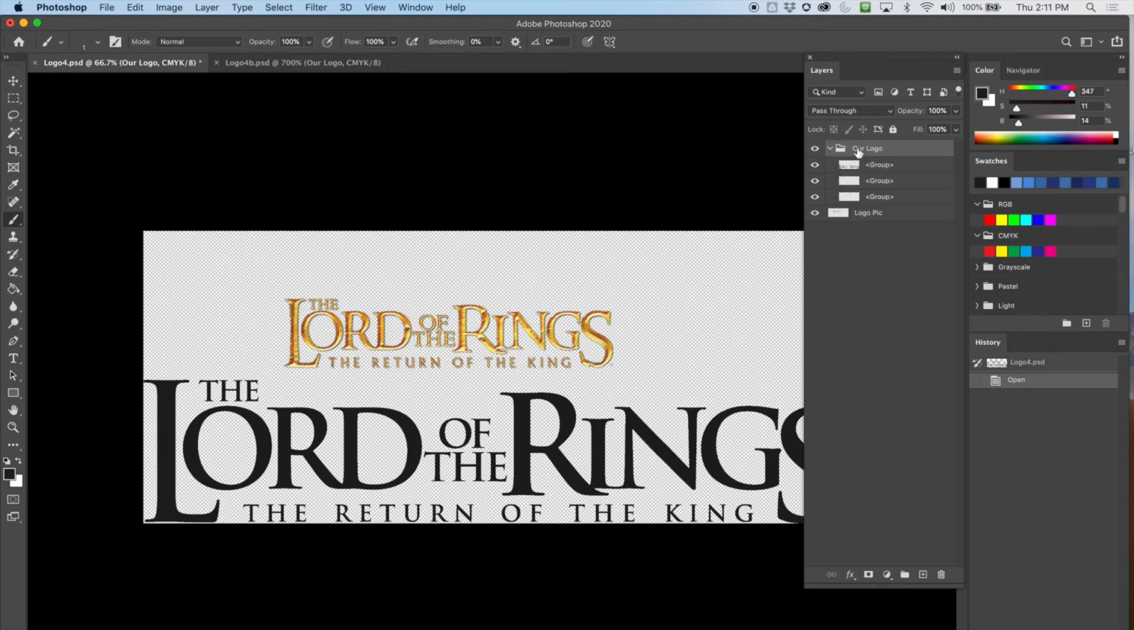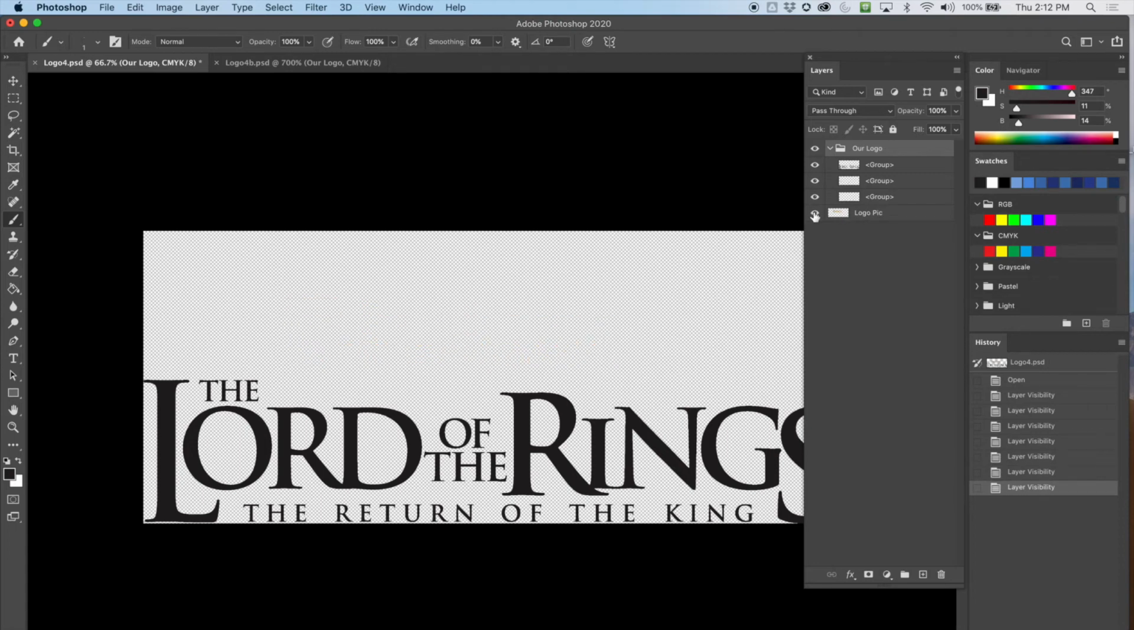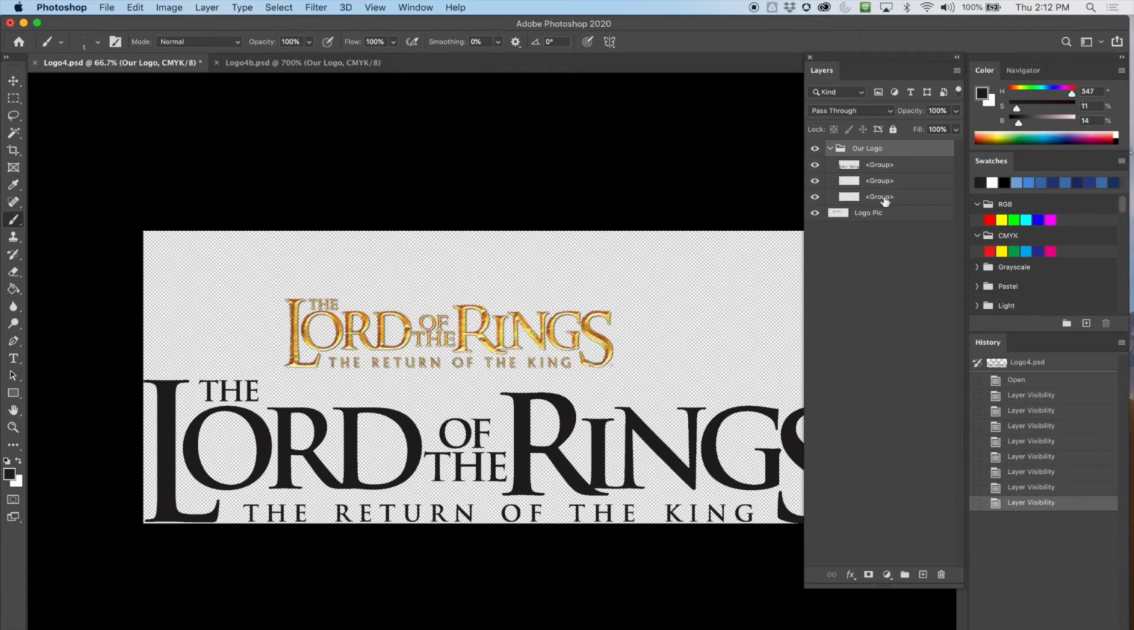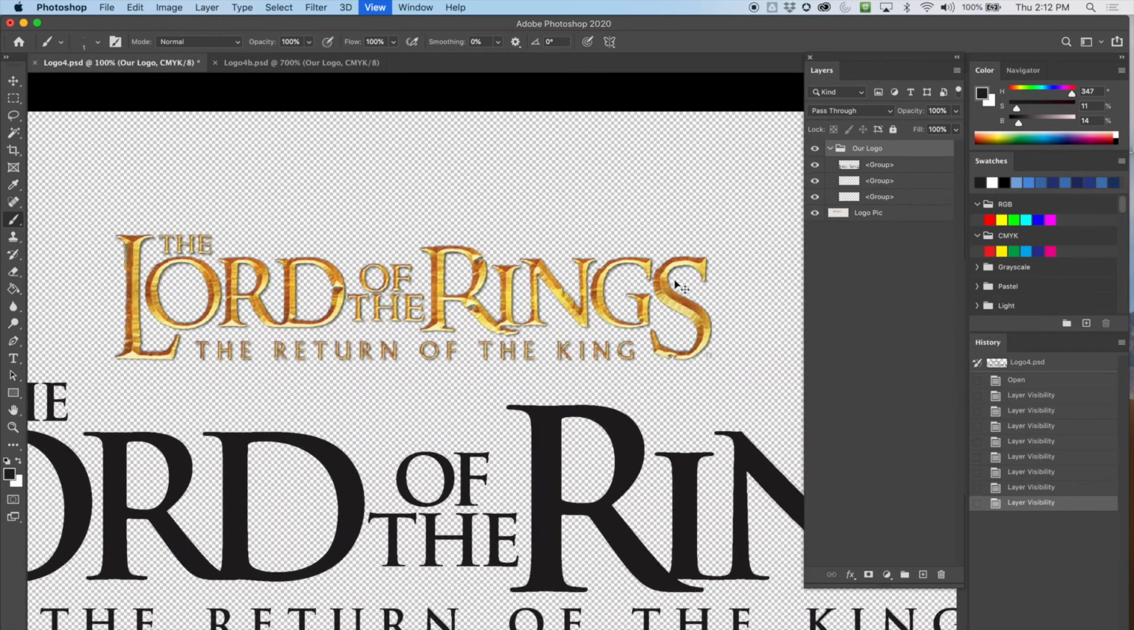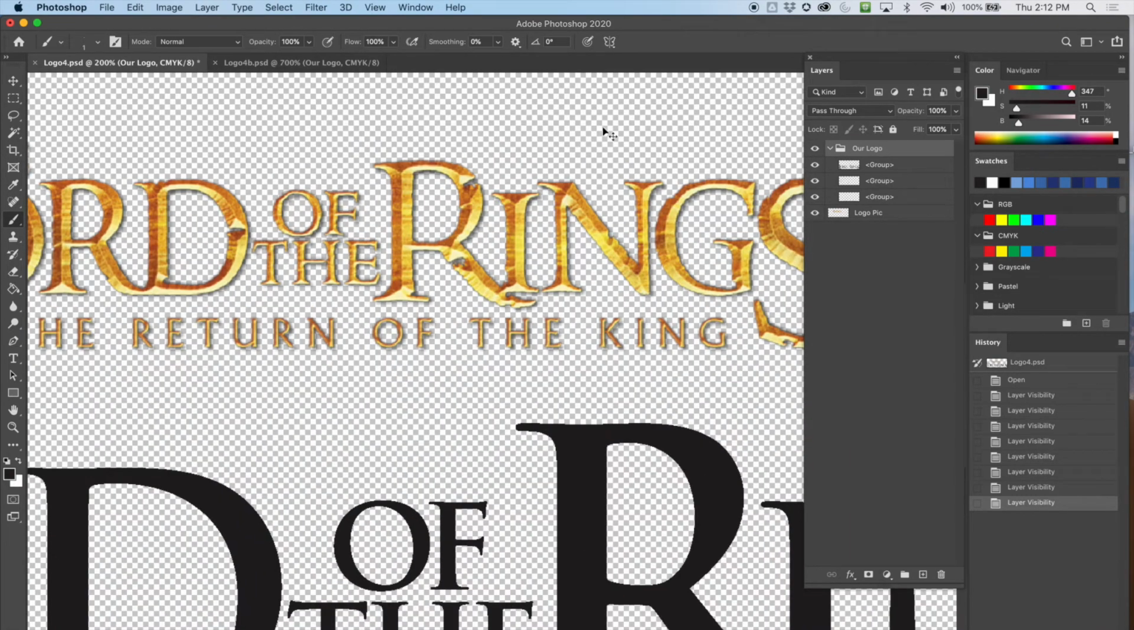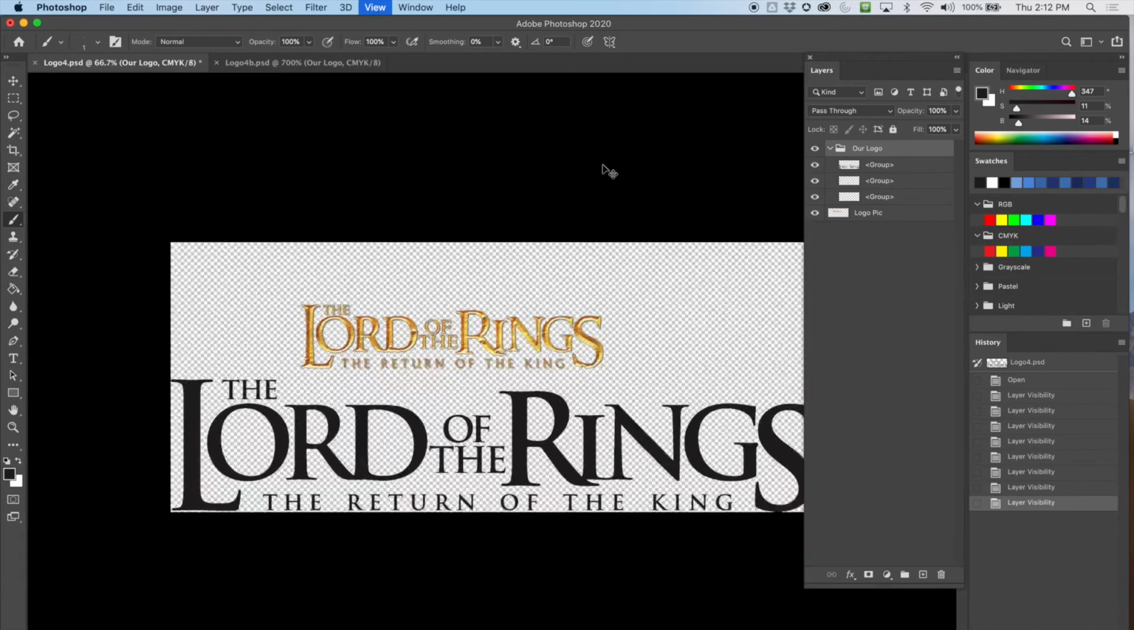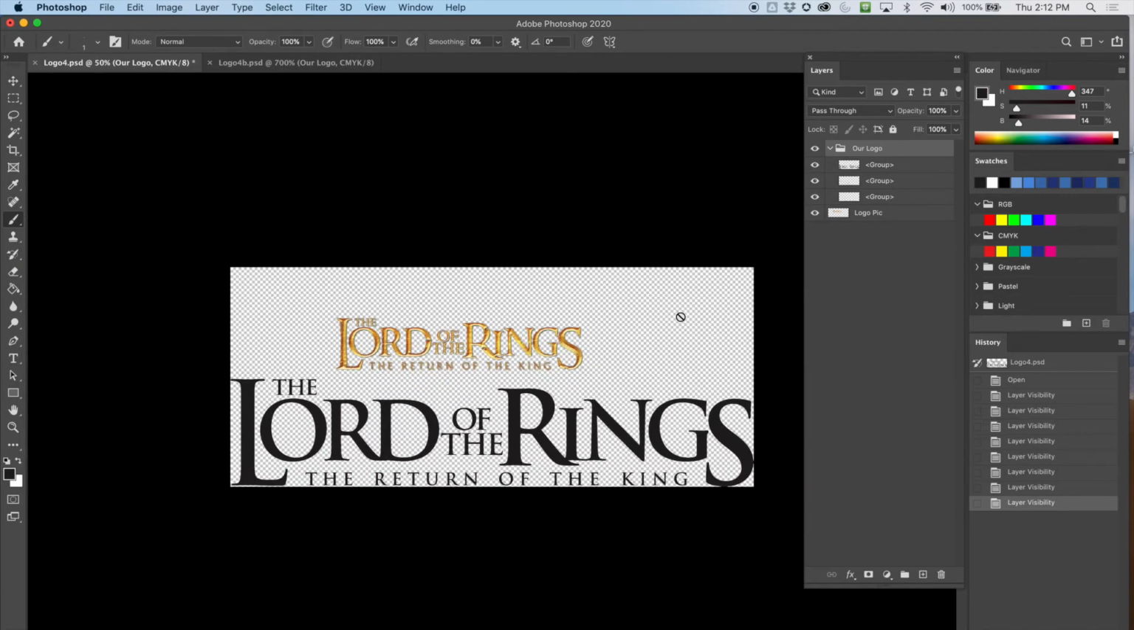Now it put it in a group in order to put it in the same layer that we had. So it's got our different groups of letters there, and then it's got the logo pick on a different layer. Okay, that's fine. Photoshop also has these little boxes here, the checkerboard, to show us transparency, to show us that there's nothing there. We'll deal with that in a second.